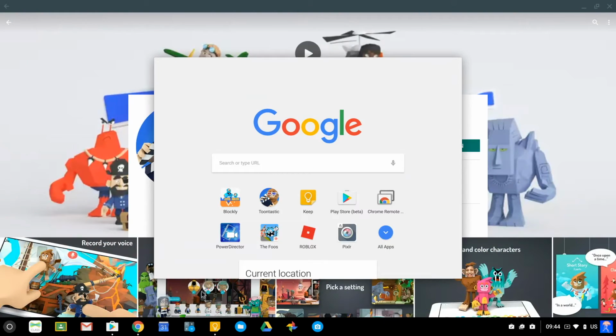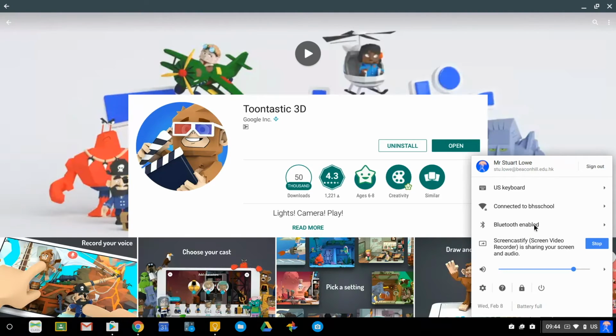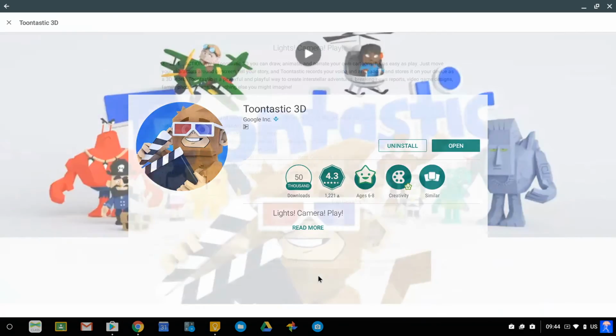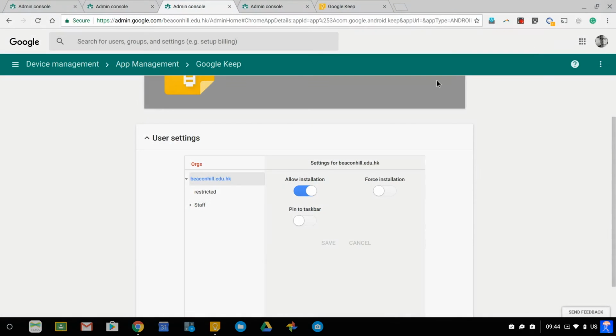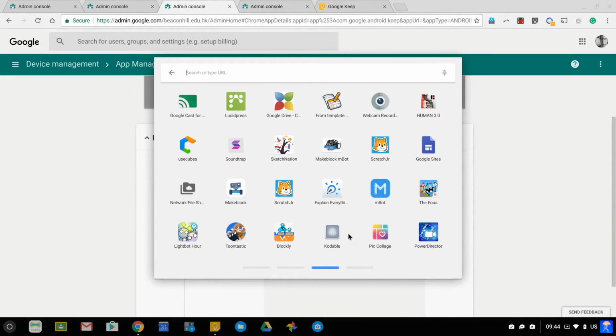Whereas one that worked perfectly for me was the mBot robot stuff, Makeblock, and the mBot stuff worked absolutely fine. I had to go through the Bluetooth settings just to connect to the actual device, but after that it was fine. So that worked pretty great. And other ones are working okay. PowerDirector actually worked. The Foos took forever to load, but it did work. Roblox, not at the moment. It gets so far, and then you try and load a particular game in it, and it fails out. Pixel works. Scratch Junior works, but we already had a Chrome version of that, which is identical.